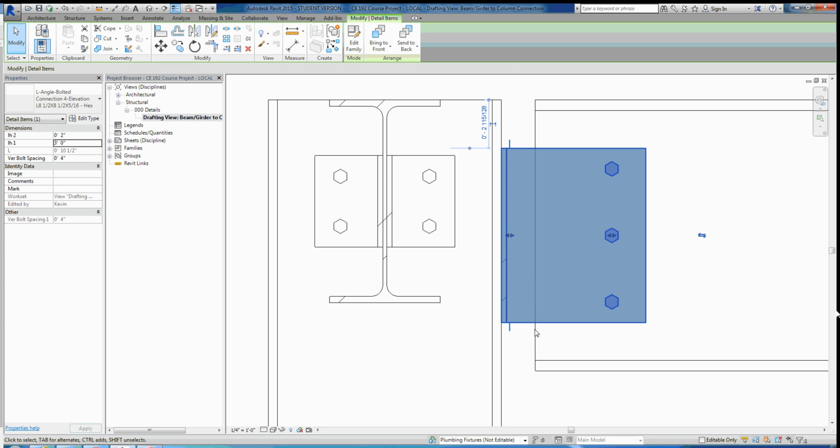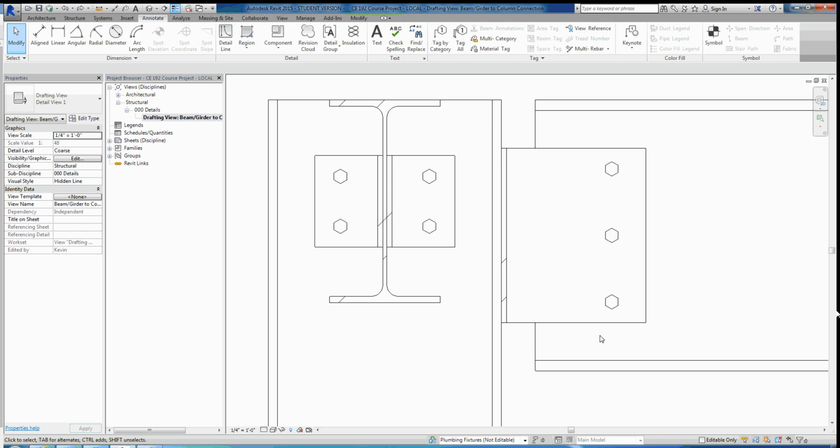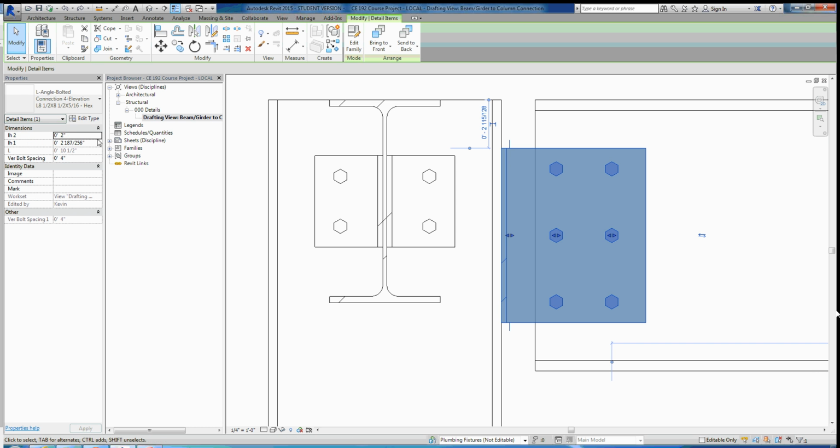And that's not right. Let me undo that. That was working earlier. I wonder why 3 is not working. Oh, I did 3 feet is why. We want 3 inches. There we go. Okay, so yeah, make sure you give your little inch mark there.